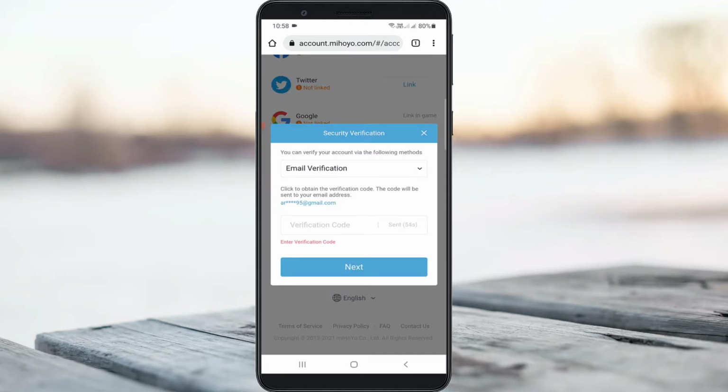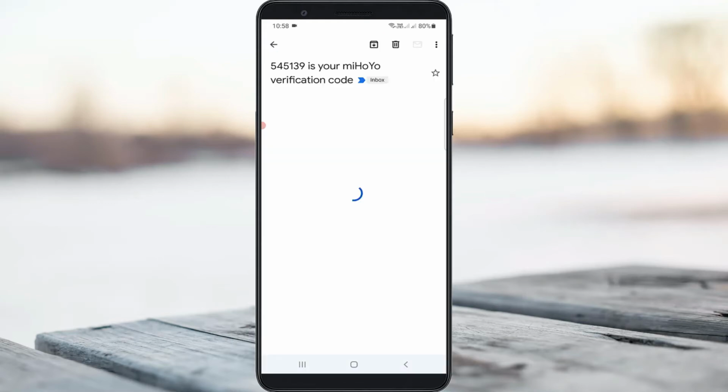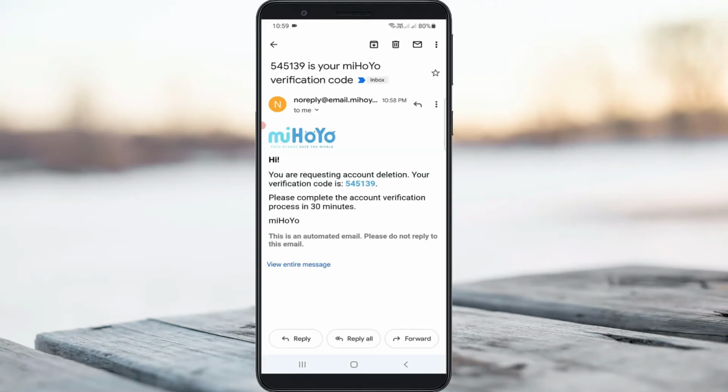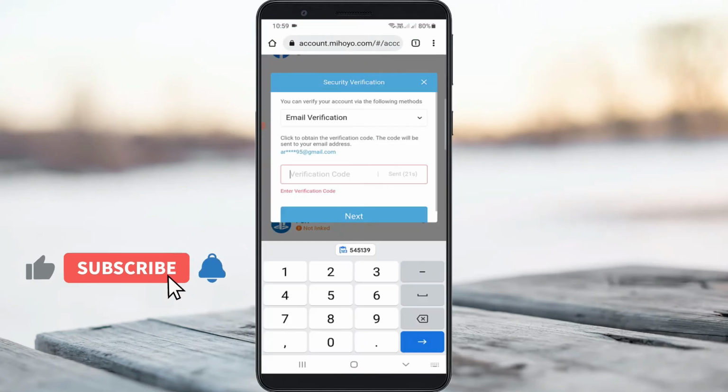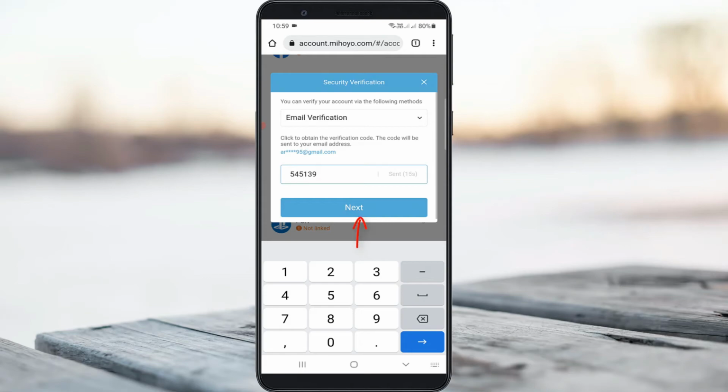So next I try to check my Gmail inbox and this is that code. So just copy it and go back to the MiHoYo account section. So here you can paste that copied code and click next.